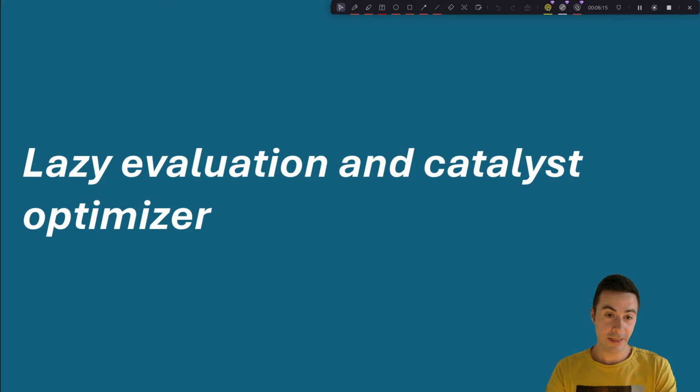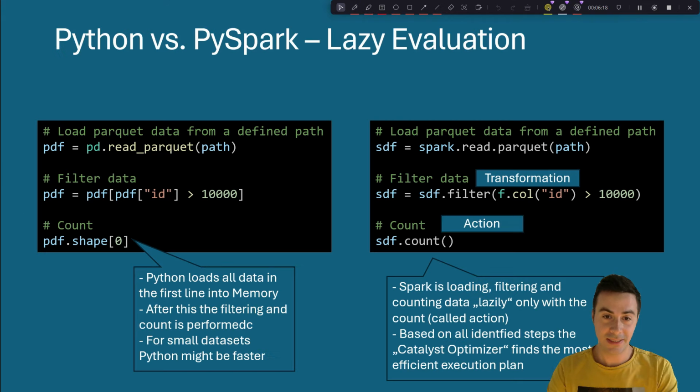Now let's talk about lazy evaluation and the catalyst optimizer. Last time we had this example. On the left side we see Python code, reading a Parquet file, filtering, and performing the count. And on the right side we see the example written in Spark. The difference is that when you execute in Python, it performs each line of code directly. What lazy evaluation on the Spark side actually means is that it performs an operation first when there's an action, for instance, a count.